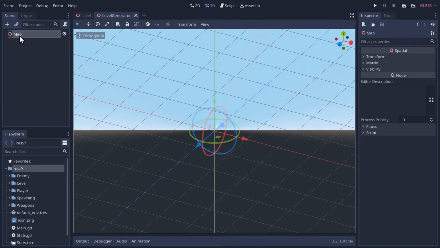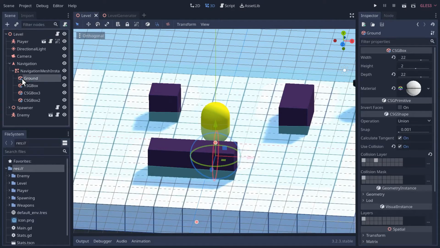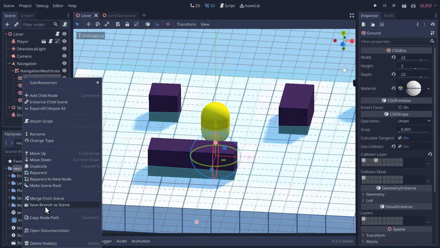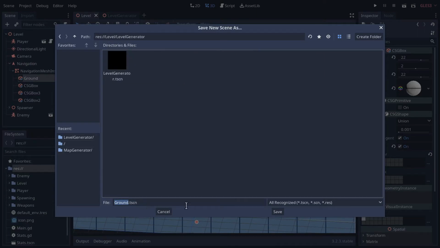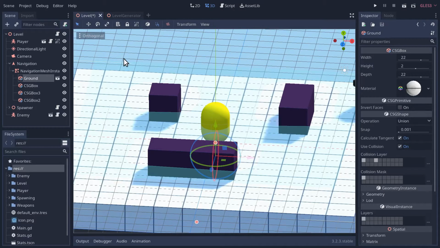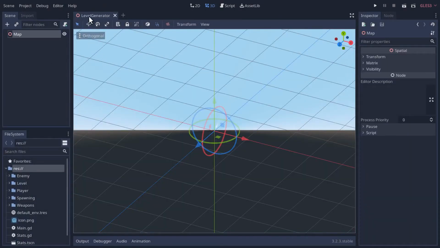Okay, so to start, we want to get the ground in there. So let's go back to our level. And under the navigation mesh instance, we're going to select our ground, right click it and save branch as scene. So we're going to create its own scene. We'll put it under the level generator. Ground.tscn is good. And after that, I'm just going to close the level, so I don't keep accidentally clicking back to it. We're not going to need it anymore for a bit.